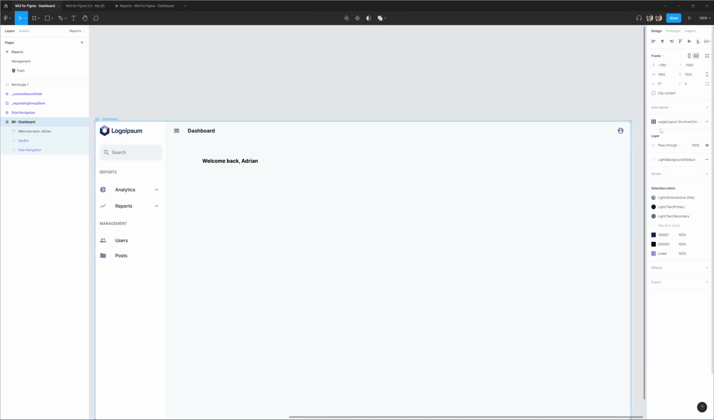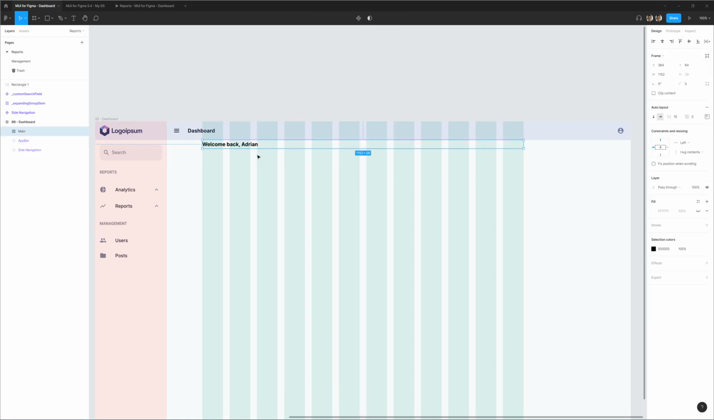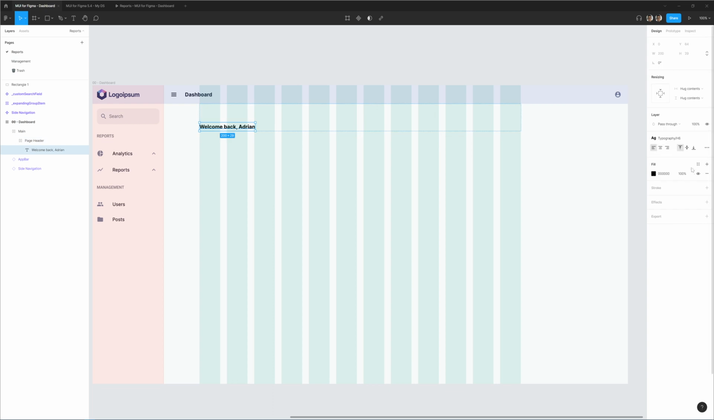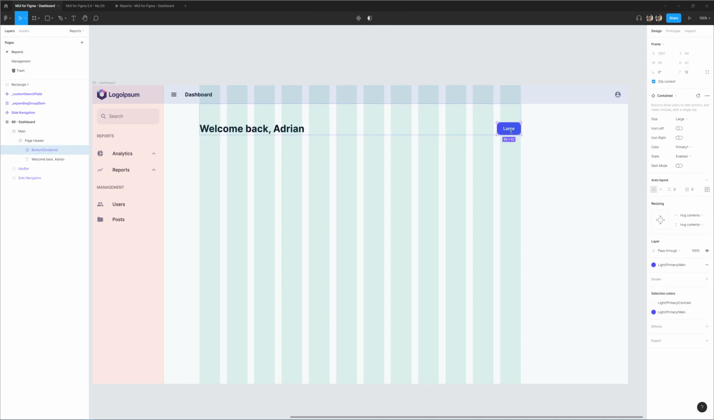Now let's add the main content, and I'm starting off with the page header, which will include only a text and some right actions. Before I finish the page header, I'm creating a container frame that will wrap everything for the main content.